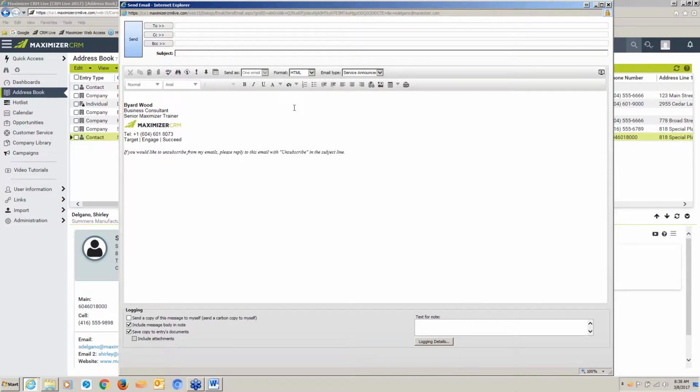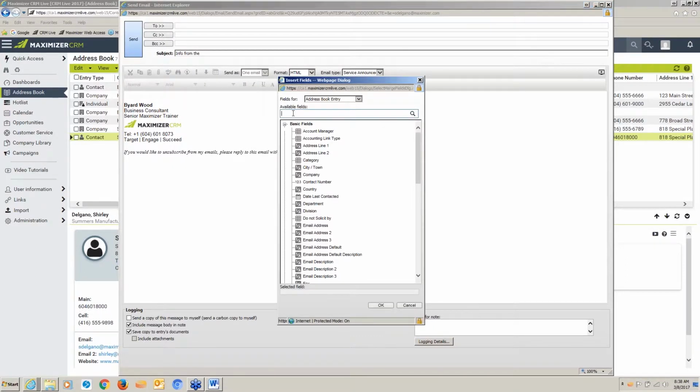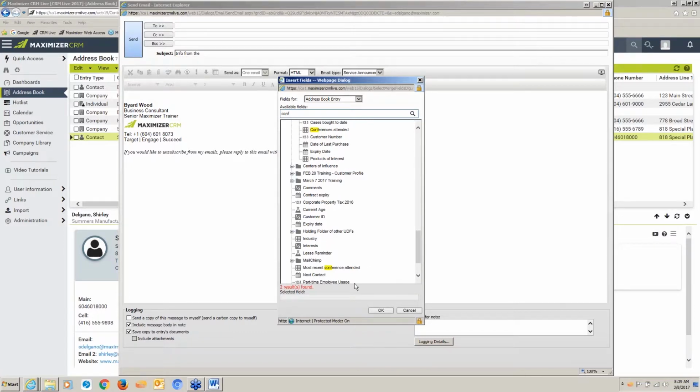So let's suppose that I've been at that conference. I'm going to say in my subject line, this is information from the conference. And it's going to be a specific conference, so I'm going to click on my Merge Field button here. I don't remember where to find it, so I'm going to just type CONF for conference, let Maximizer search for me, and it finds 2 results. Conferences attended, that's good, but this is better, most recent conference attended.